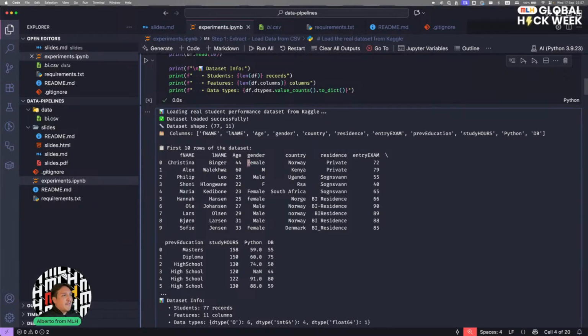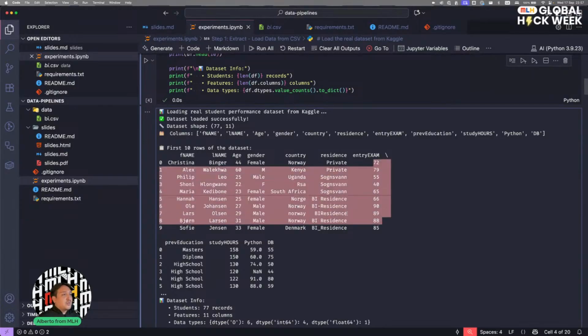First, we find a female with an uppercase F, then another female with a lowercase f, then just an F, things like this. So we need to clean our data. Country: Norway, Kenya, Uganda, South Africa, Norway with a lowercase n. Residence: private, BI residence, many different ways to write this. Entry exam values.